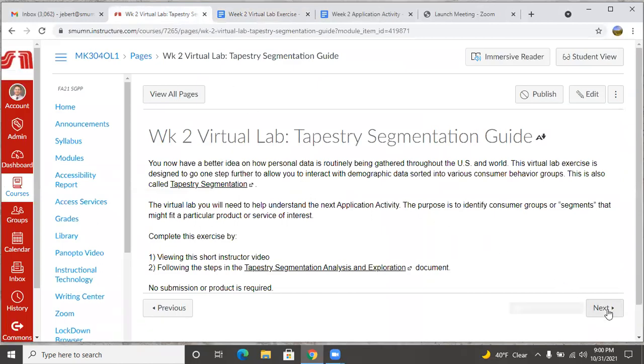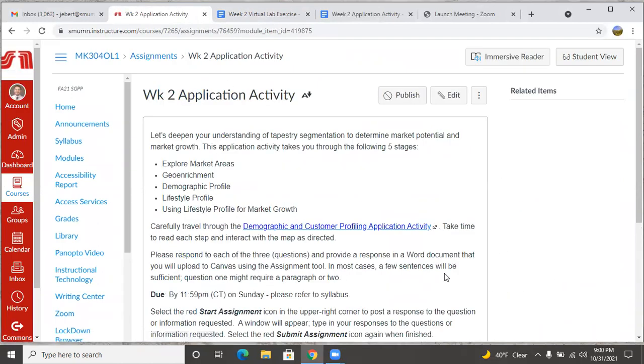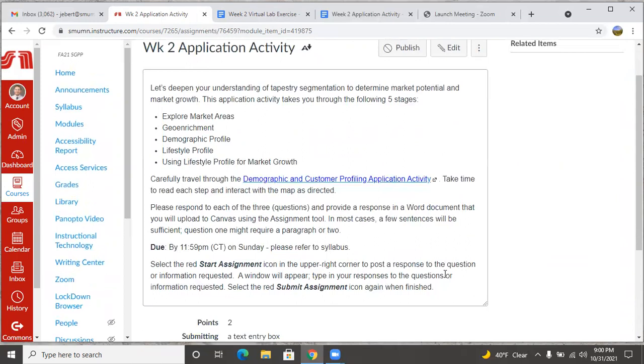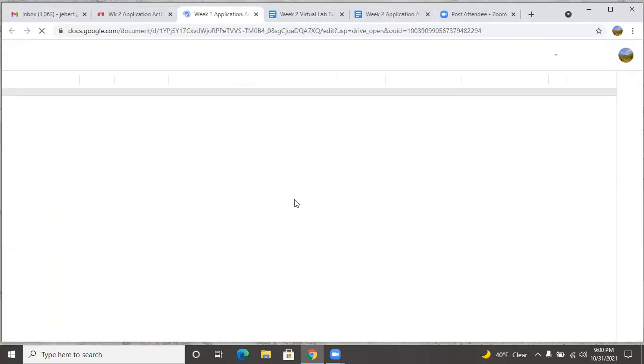Next, let's go ahead and take a look at our application activity for this week. So after you've had a chance to think through the tapestry, we're going to work on a short exercise that deals with market areas, what we'll call geo-enrichment, that looks at how we can better understand the geographies of our market areas, as well as a demographic profile, lifestyle profile associated with tapestry, and then lastly, tying that into market growth opportunities. So that being said, you can select the customer profile application activity.